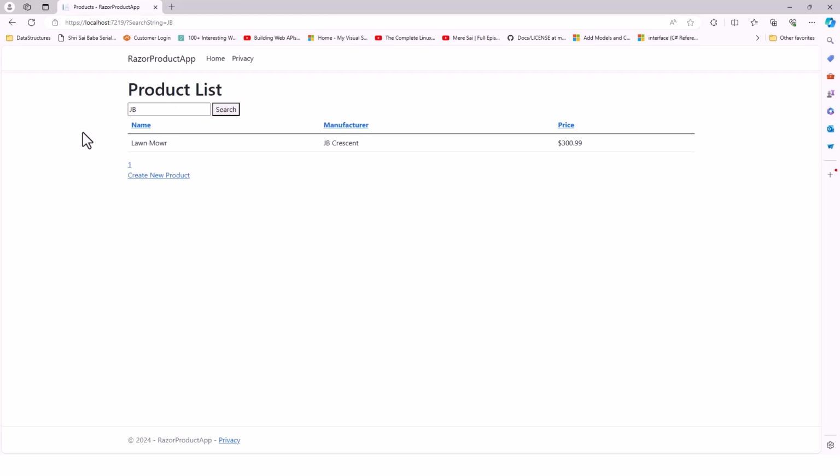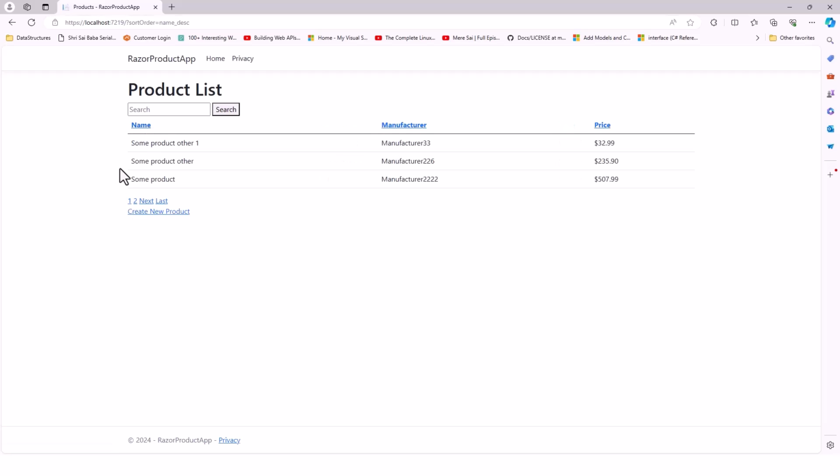All right. For sorting, if you refresh the page and click on any of these three headers, name, manufacturer, price, which come from the product model: before clicking a header, it is arranged in the default order, which is ascending order. You can see that this is all in ascending order, and so are these two headers. Now if you click on name, it is sorted in descending order. From ascending, it has become descending.